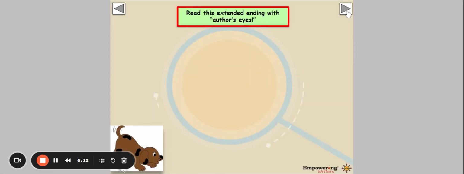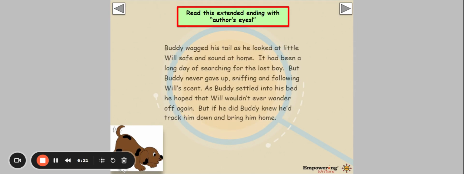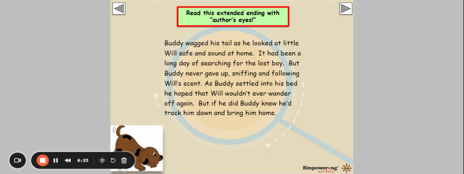So let's read this extended ending with our author's eyes. I want you to think about what strategies the author used to end this story. "Buddy wagged his tail as he looked at little Will safe and sound at home. It had been a long day of searching for the lost boy, but Buddy never gave up, sniffing and following Will's scent. As Buddy settled into his bed, he hoped that Will wouldn't ever wander off again. But if he did, Buddy knew he'd track him down and bring him home."